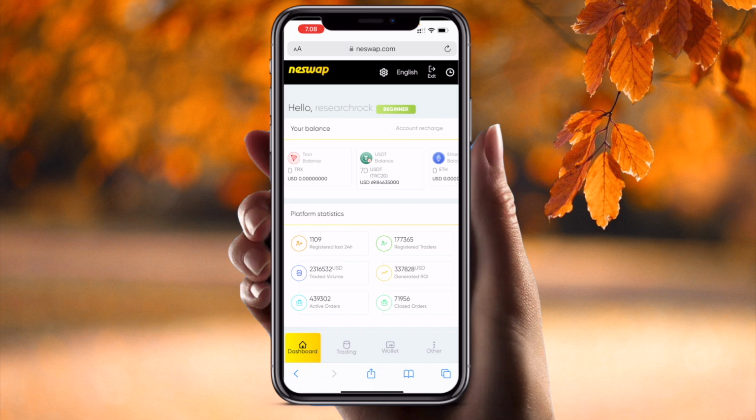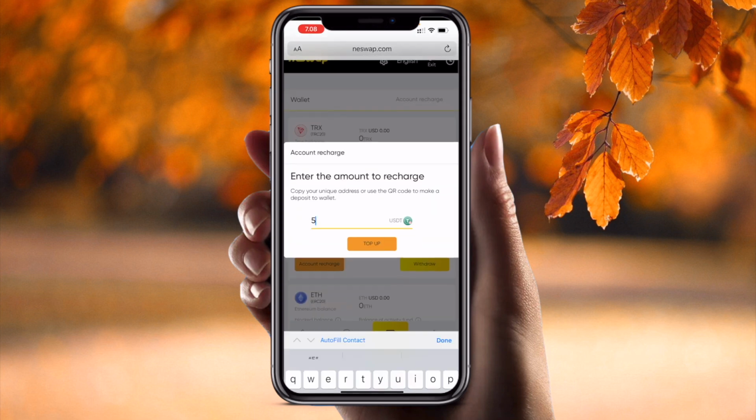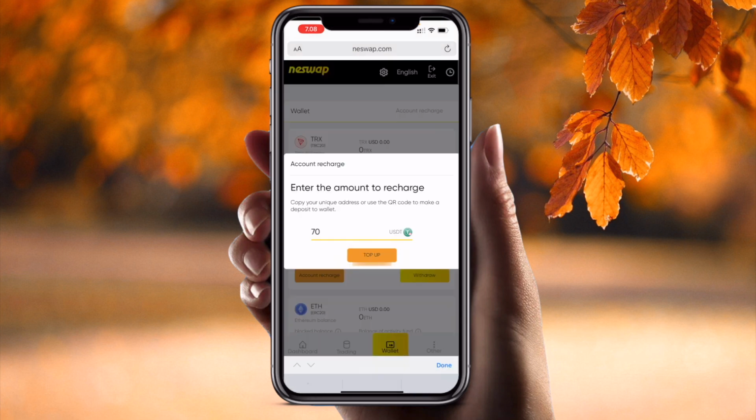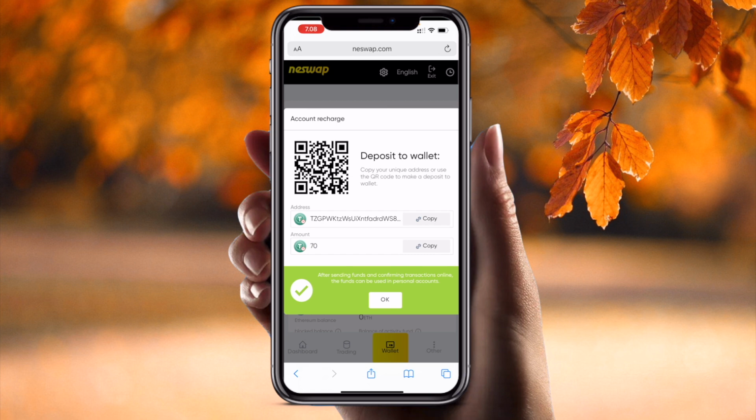First of all, we need to add some currency to my current wallet. Like USDT, I want to add 70 USDT. So I simply press wallet and the specific currency, and then recharge, which means enter the amount to be recharged. I simply put 70 and top up. I'm using my Binance wallet or a third party wallet. I simply scan this QR code and I add 70 USDT.